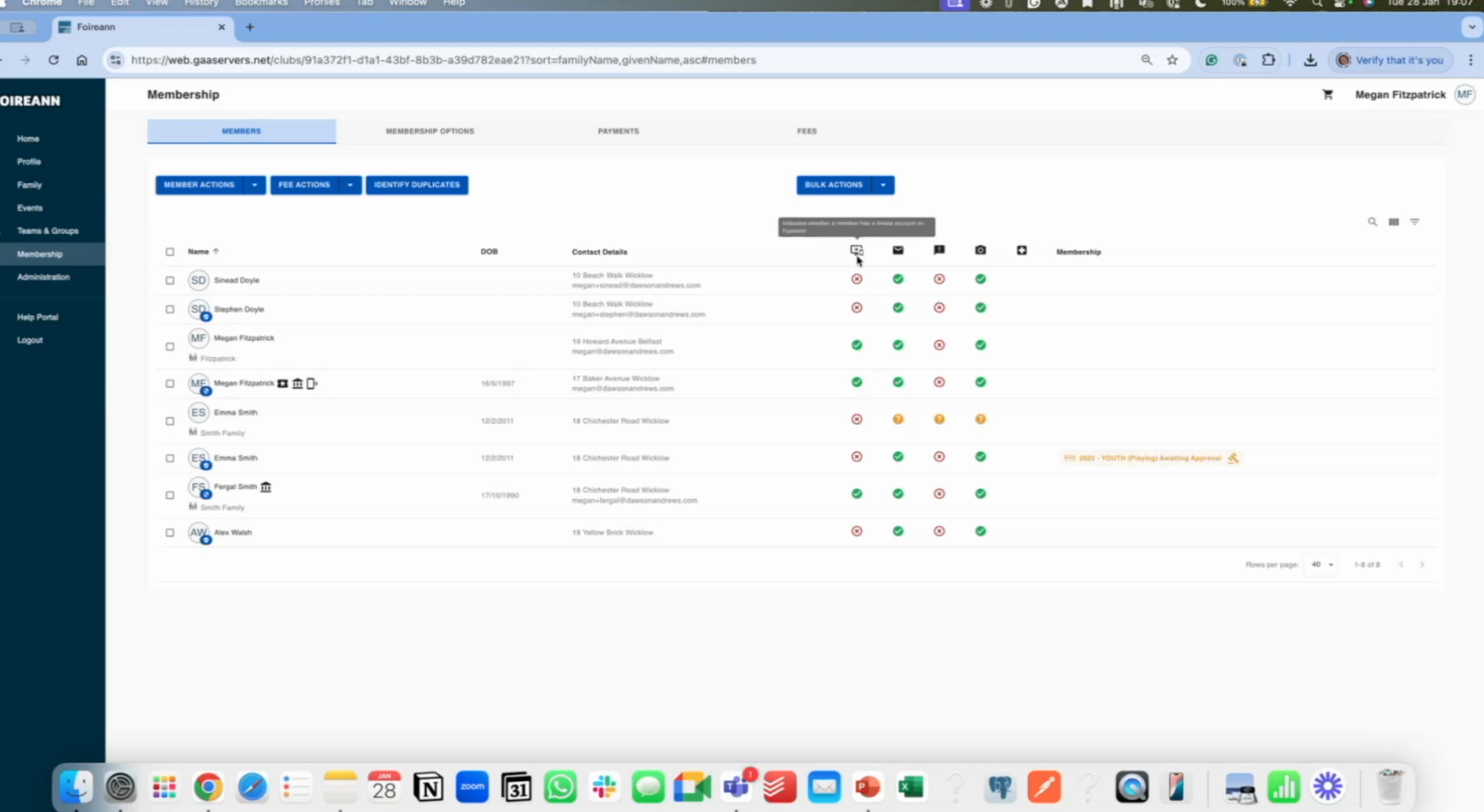So first one here is, as you hover over, you will be able to see a description of each. So first one is a computer phone icon. And this essentially means if a member has a login to Foireann. So as you would expect, most of your members may have a username and password to get into Foireann. Or if, for example, you've previously just registered your members manually in the past, they may just have a record on Foireann.